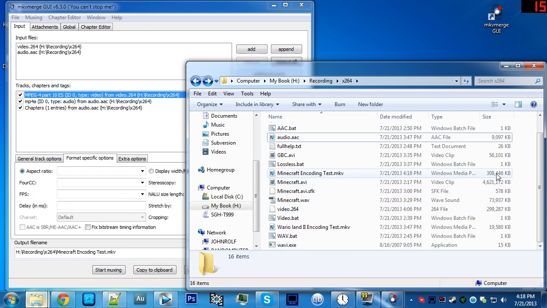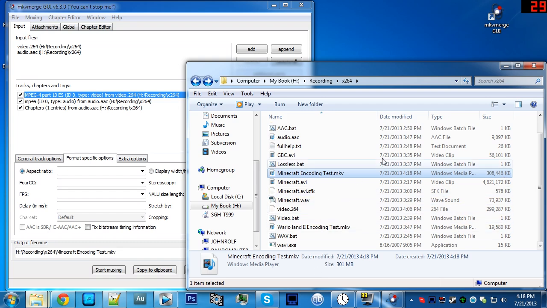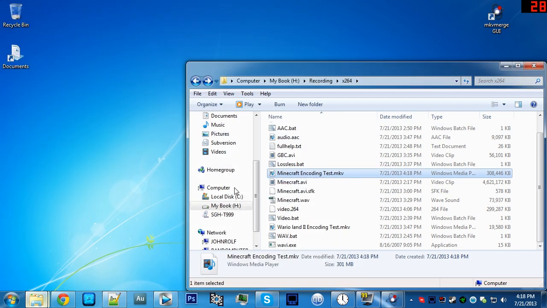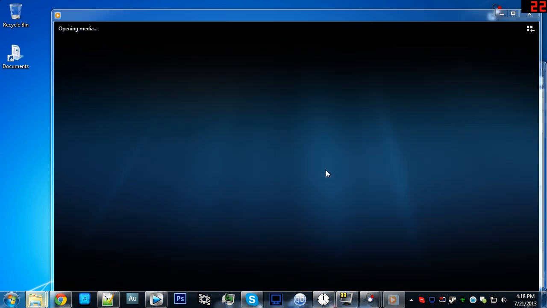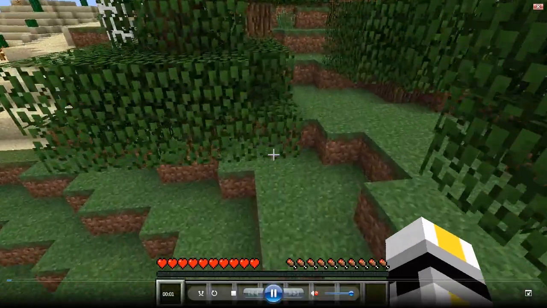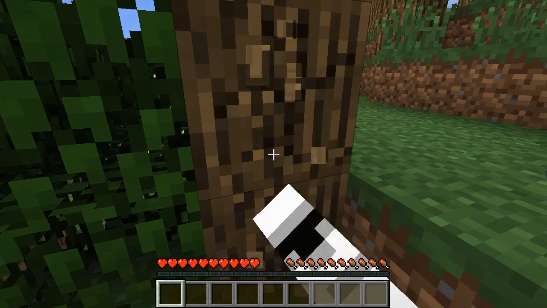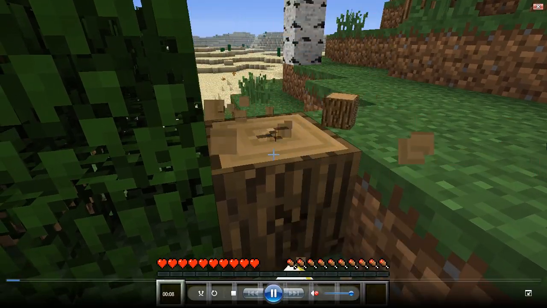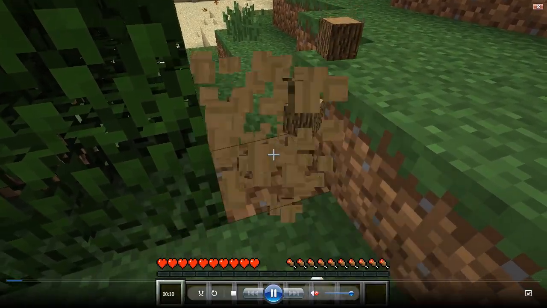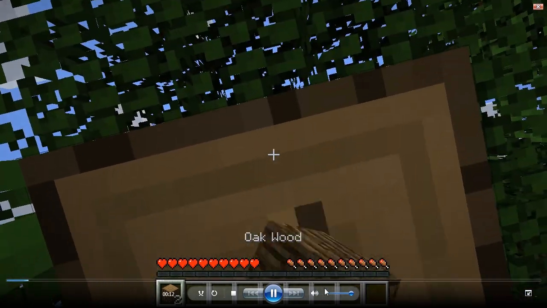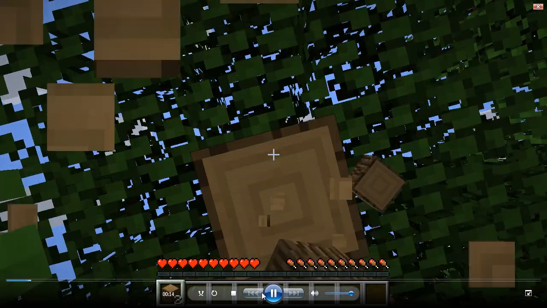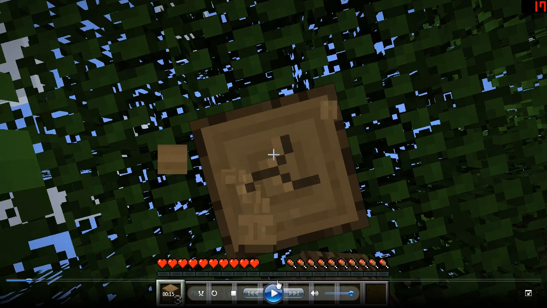Minecraft encoding test. So 301 megs. So actually, of course, it'll take a bit longer than my previous estimate because clearly the audio adds a little bit onto the size. And here we go, playing at full speed. I have the sound muted on the video anyway, but the sound is perfectly in sync. I'm listening to it right now. Yeah, the audio is great.